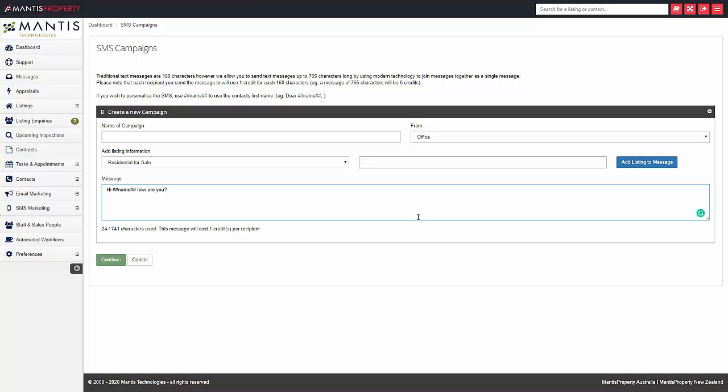One other distinction to remember between the email and SMS marketing is emails are completely free to send from MantisProperty. You can send as many as you want and as often as you want. However, with the SMS, obviously we have upstream charges that we need to pay for SMSs to go out over the communications networks. So we charge a very competitive rate for SMS credits, which you need to pre-purchase to then use from within MantisProperty. To do this, you go into Preferences and then SMS Integration.